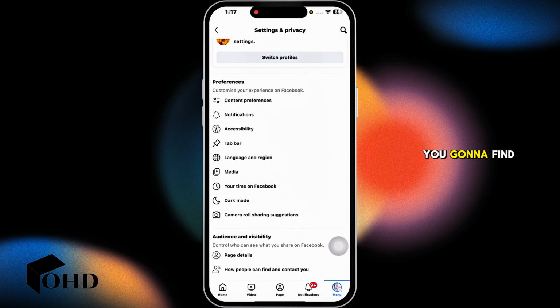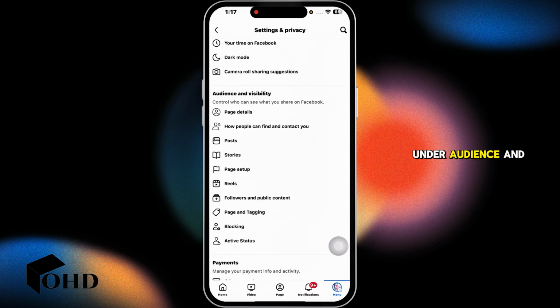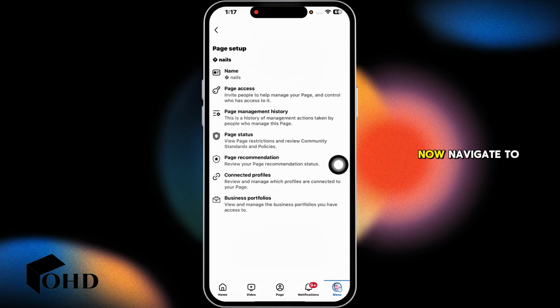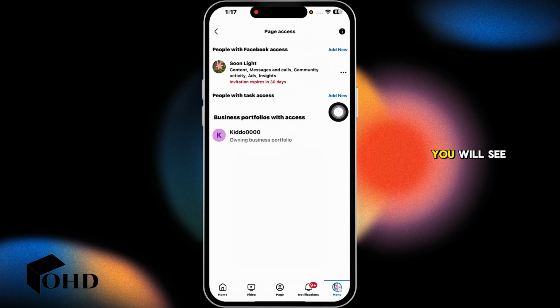Now scrolling down, you're going to find different sections. Under audience and visibility, you'll find the option page setup. Click on it. Now navigate to the option page access. Click on it. Here you will see a list of people who currently have access to the page.